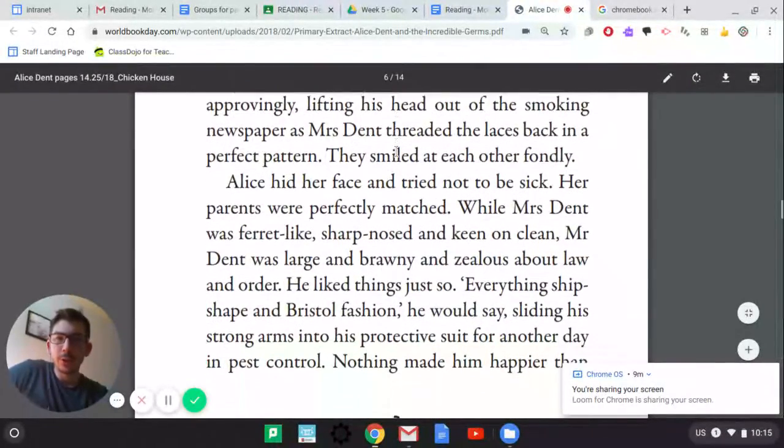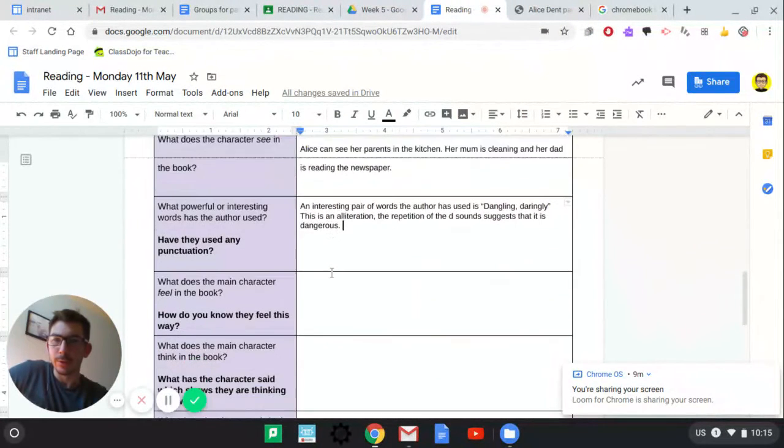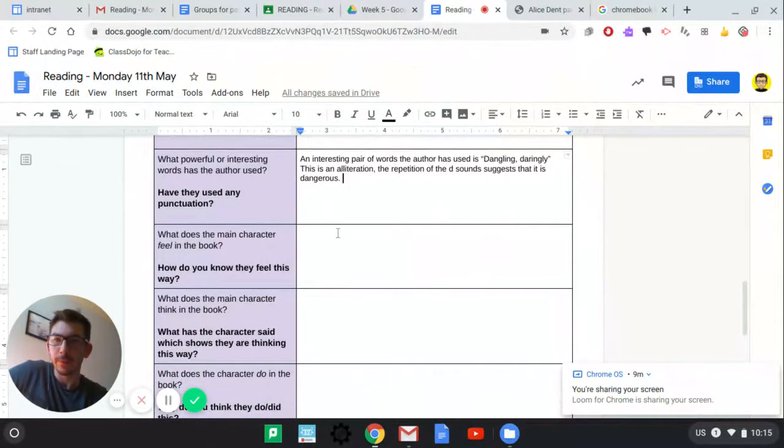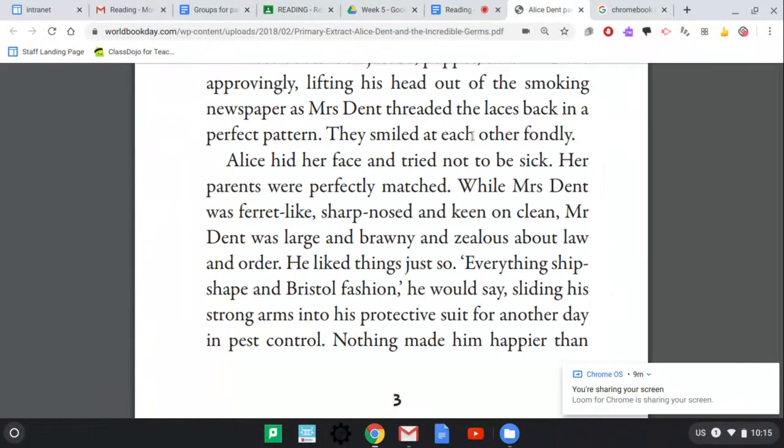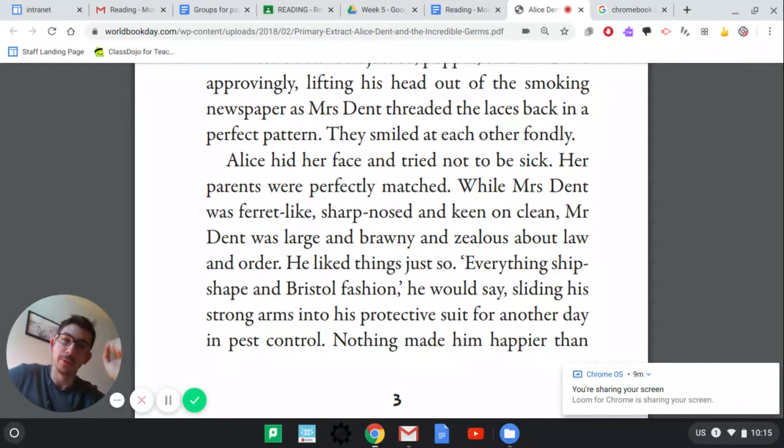So they smiled at each other fondly. Okay, I'm going to go back to what's one of the next questions. What does the main character feel in the book? Alice hid her face and tried not to be sick.